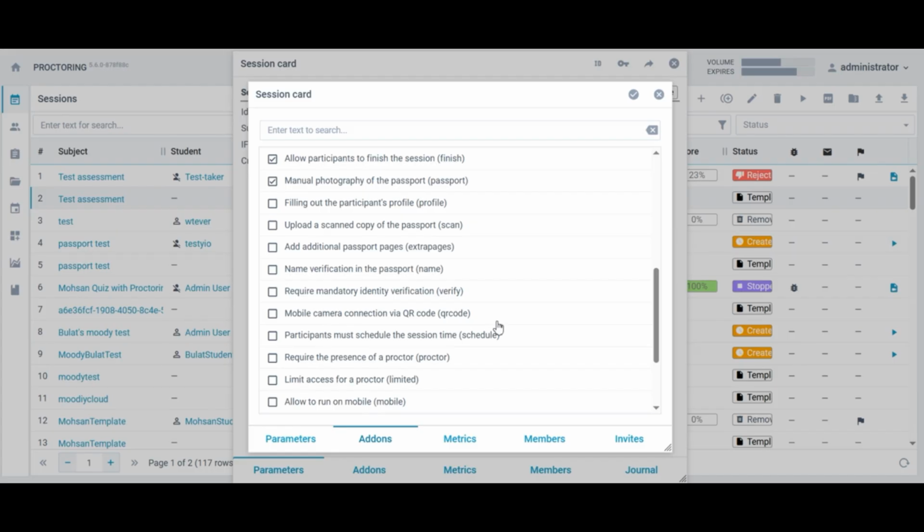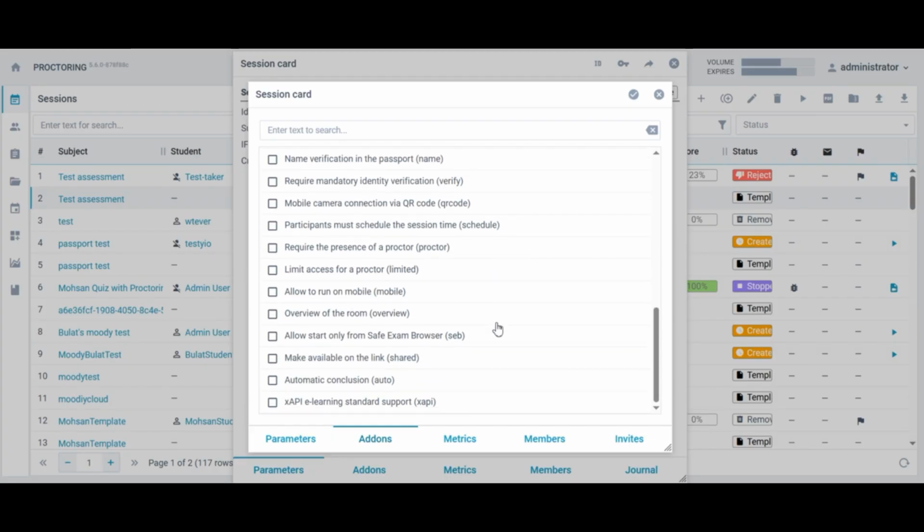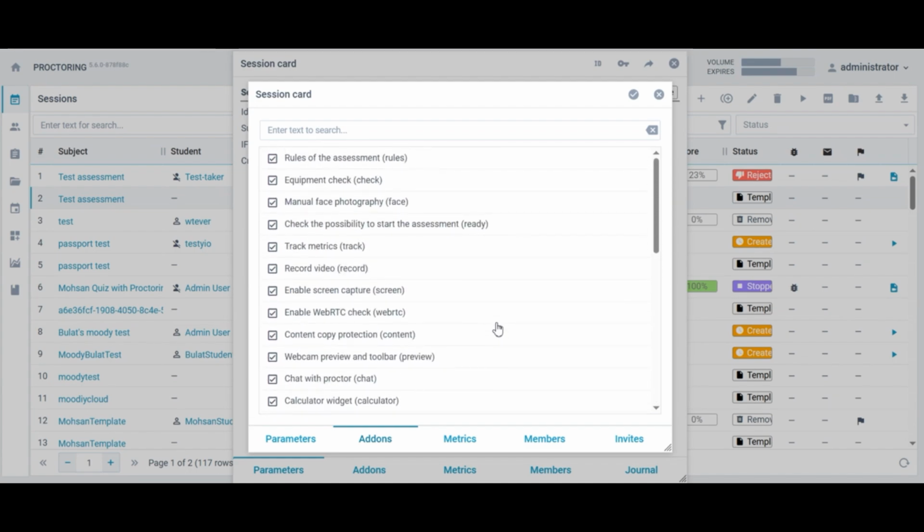Ready confirms the participant's readiness and environment compliance. Proctor requires an available proctor online for the session to begin. Schedule lets the participant choose a time slot from proctor availability. Record records the webcam and screen throughout the exam. Overview requires a short room scan before the start.